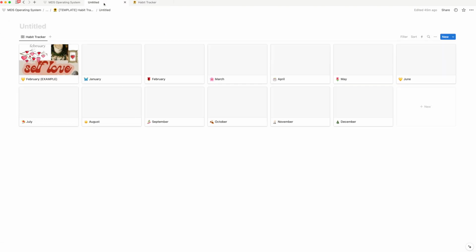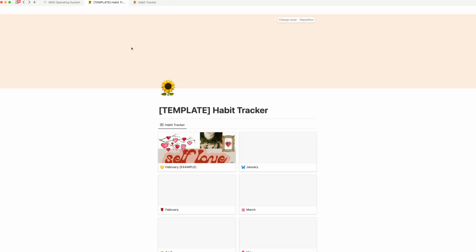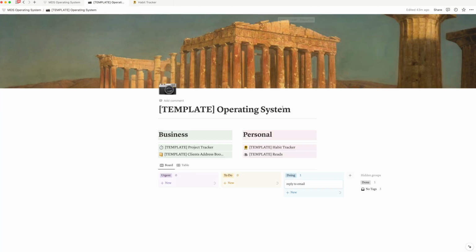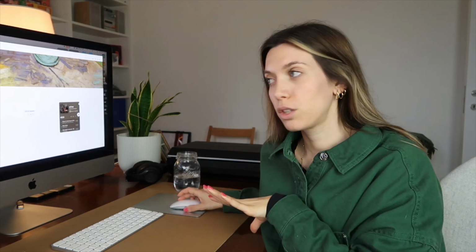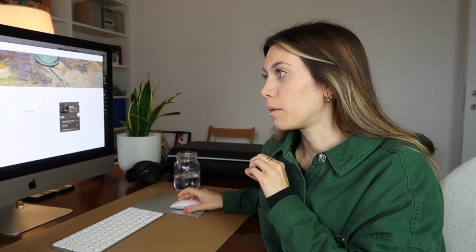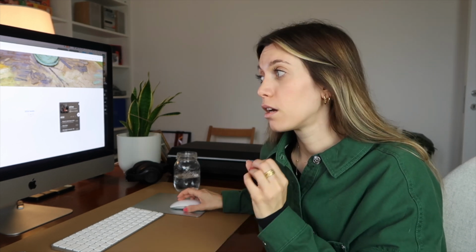Now, I hope this was helpful. Let me see if there's anything else that I also wanted to show you. I also wanted to show you the template that I created for reads. This might interest you if you also are interested in reading, but it could also work for you if you like movies or similar hobbies.